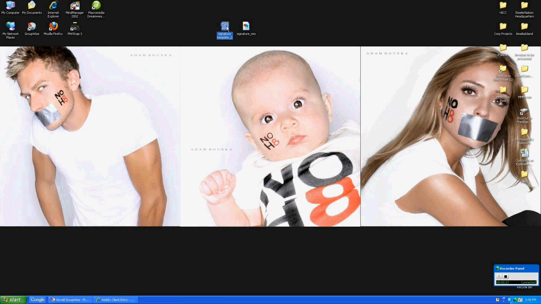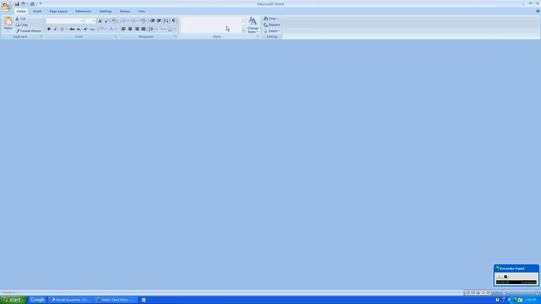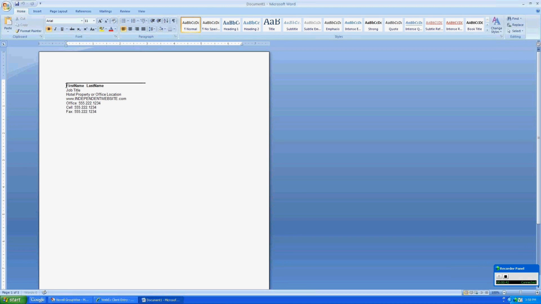We're going to start by opening up that signature template and making some changes to personalize our own individual signature lines. You'll see that the template is set up so that all of the formatting is already complete. We're simply going to make the changes here on the template that are appropriate for our job and our title.